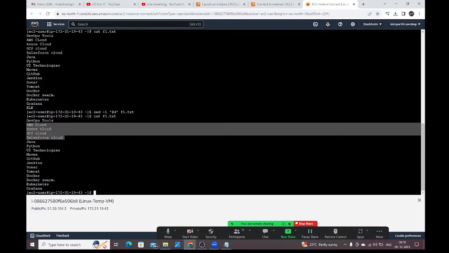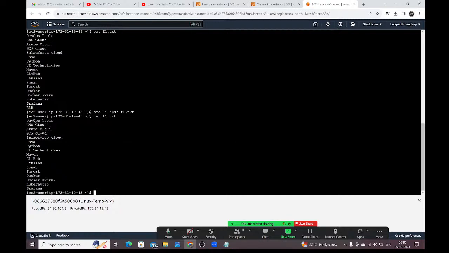To delete multiple lines from the second to the fifth, what do we need to do? See, here we need to write like this.